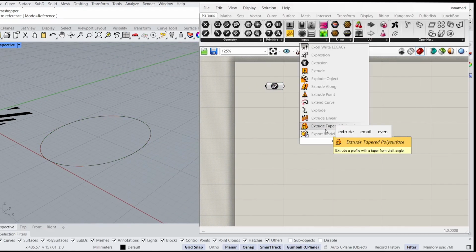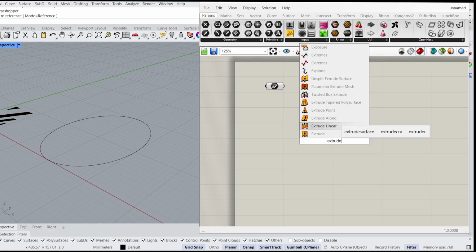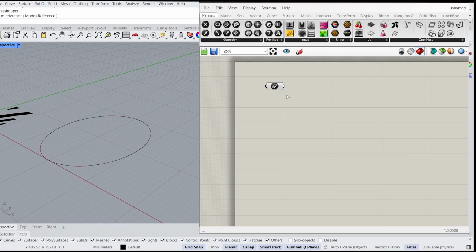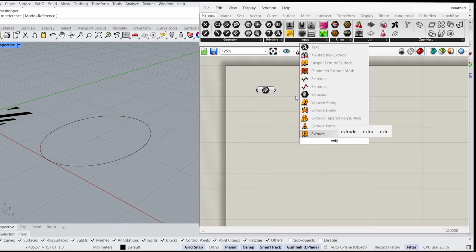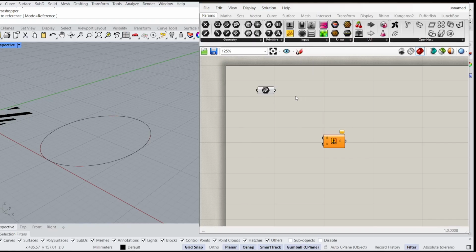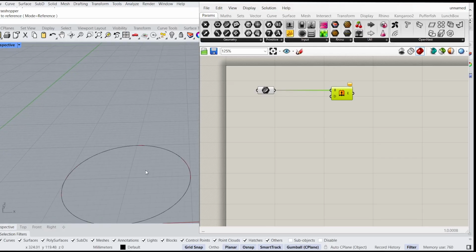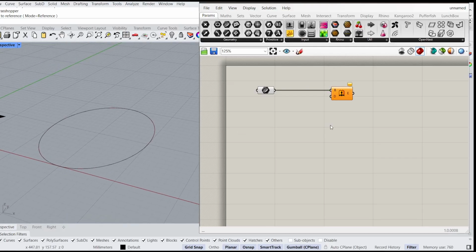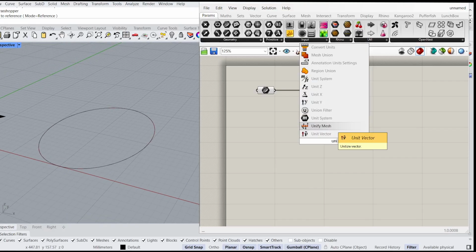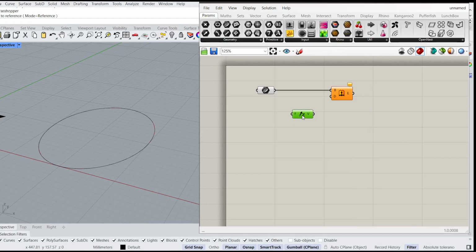And next, we are gonna extrude this circle upwards. We just need the extrude component. And then we connect the geometry to the component. And for here, we're gonna extrude it upwards, so I need to find the z-axis. We call it unit z. So with unit z, we are going to extrude the component upwards.